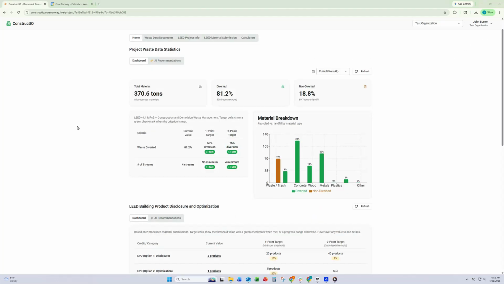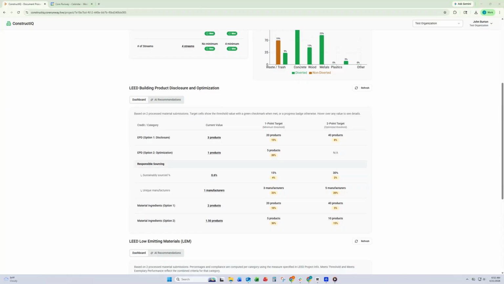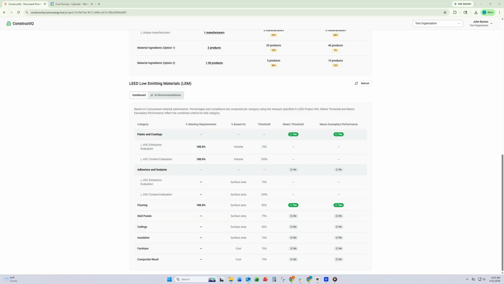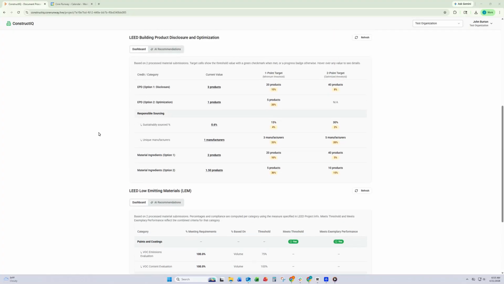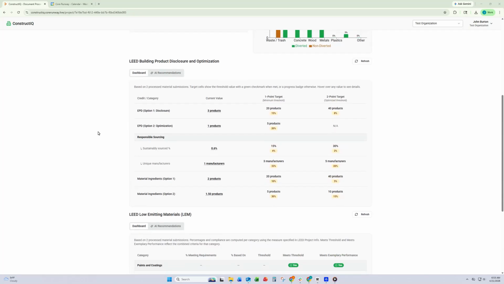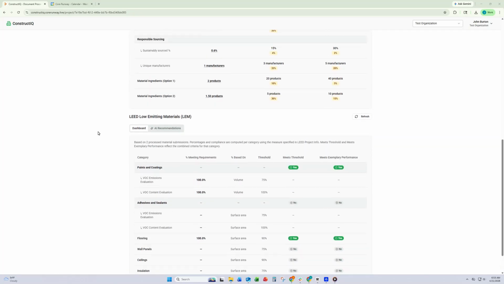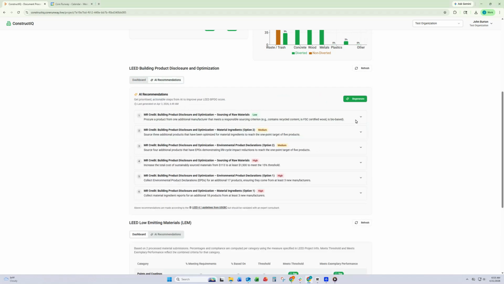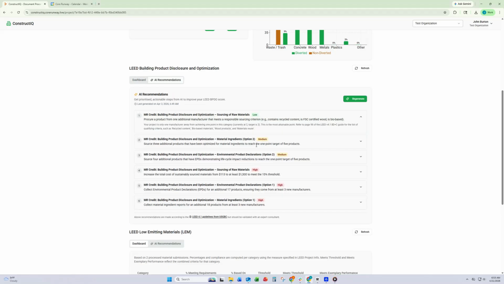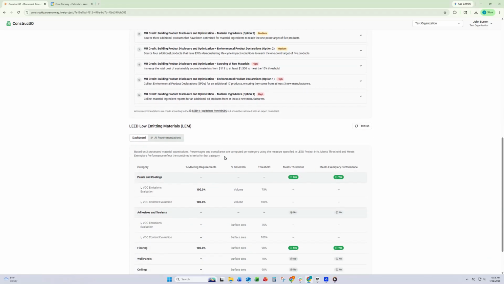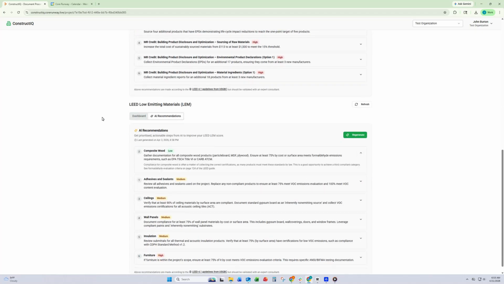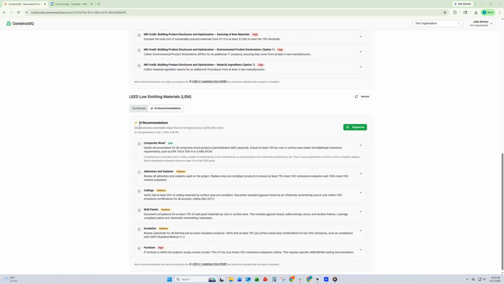Let's take a look at the SourceIQ dashboard. Here we have two, one for BPDO and one for LEM. We see our lead point targets and the progress towards those goals. We can click on the AI recommendations to get a list, from easiest to hardest, of things we can do to improve our lead score. BPDO and LEM have separate dashboards and separate recommendations.